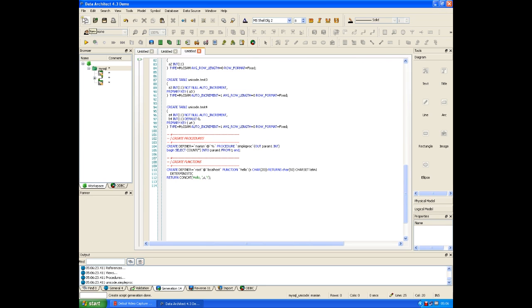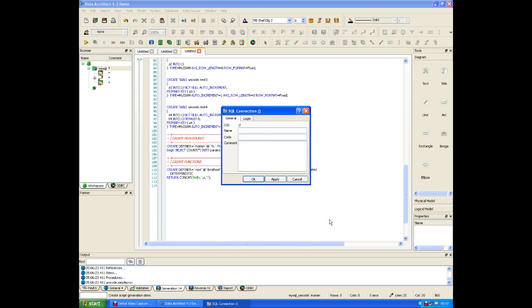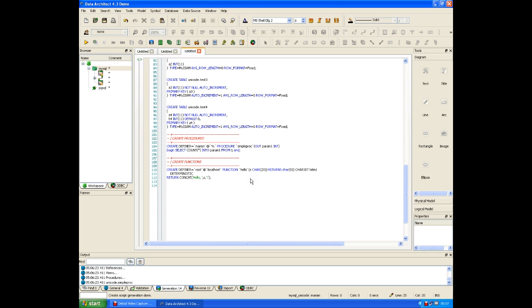And you can see under the MySQL project all the two editors that we have created, the two scripts and the physical model. Now let's create another project for a different database. Let's create a new project and give it a different name. Let's suppose it's PostgreSQL, and let's choose the DSN for this database.